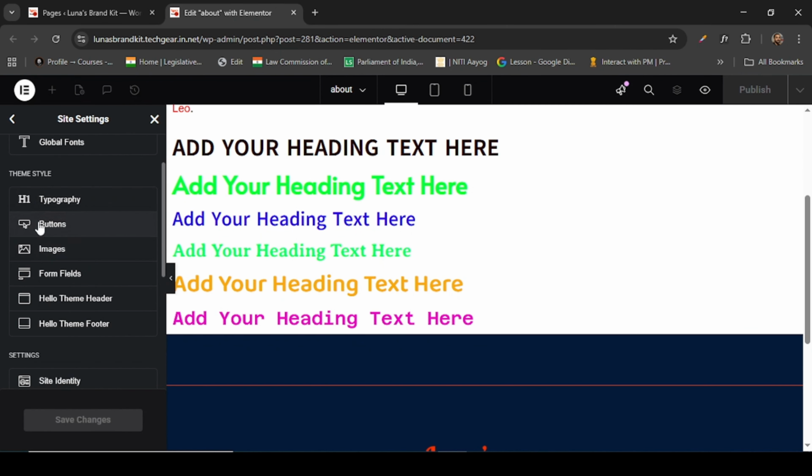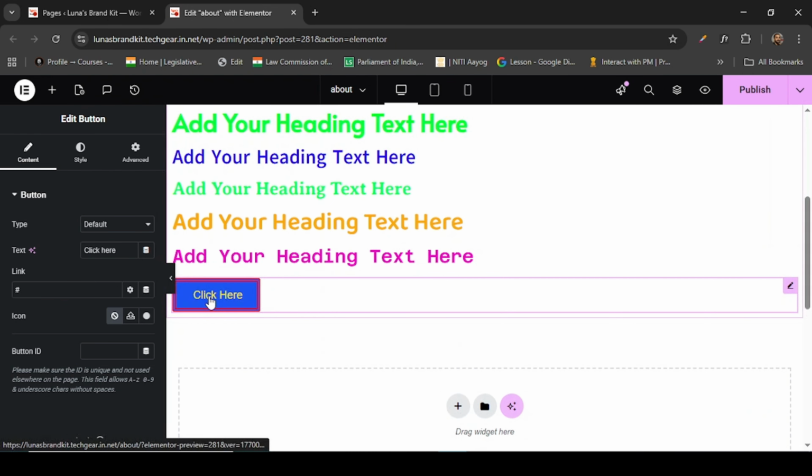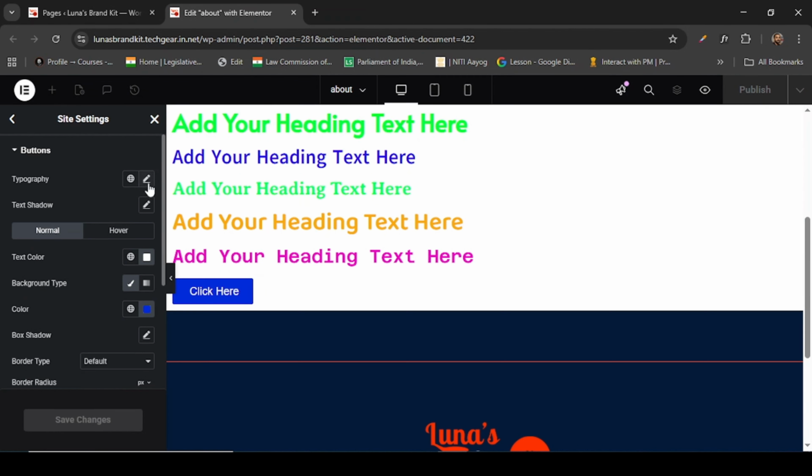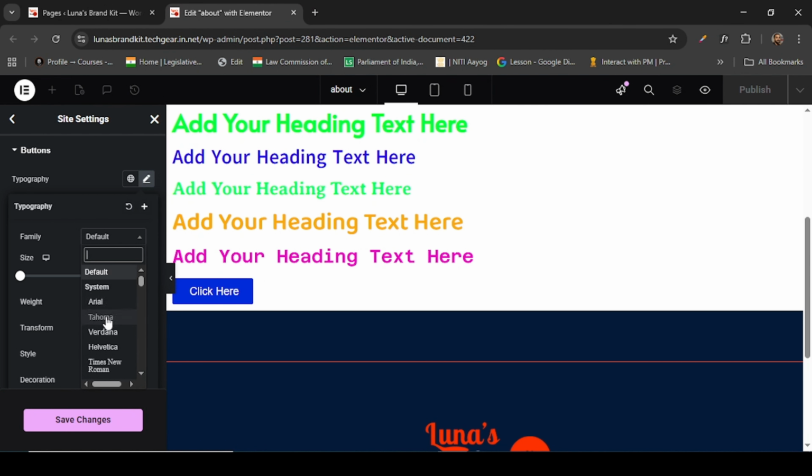So next we will talk about button. So here you can choose the default button settings. So first, so here you can see the button. So I have customized before, so that's why it is showing this. So button typography means here you can see click here. So what font use here?